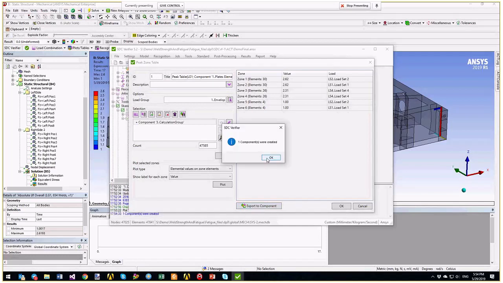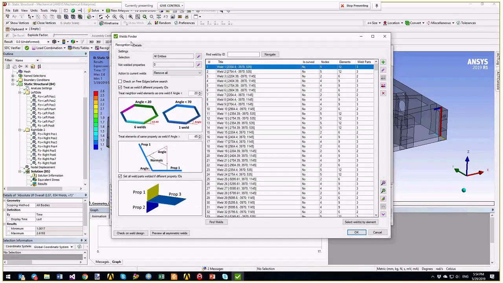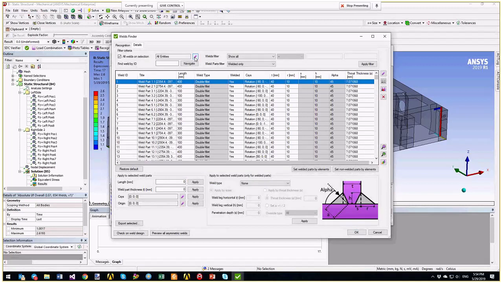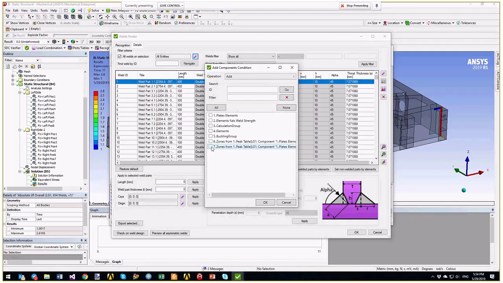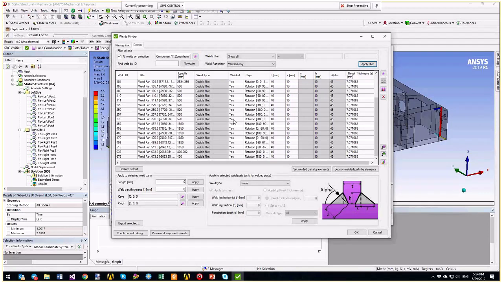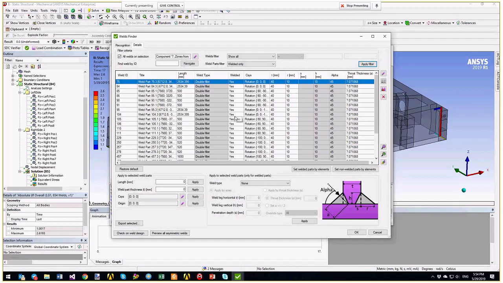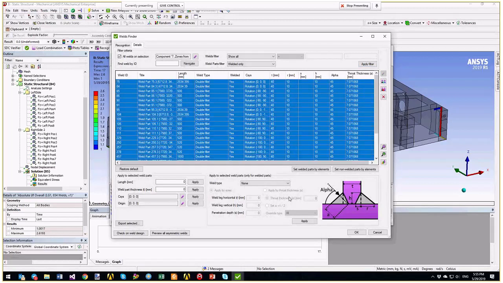So I press a button, I have a component, and then when you do the design process, you can go back to your weld finder and filter. As I mentioned, you can easily find welds. So I open selection. I pick the group which is found by Peak Finder. I press OK, filter, and here I have the list of welds which do not pass my check, and now I can change them. I can increase throat thickness and run the calculation again.